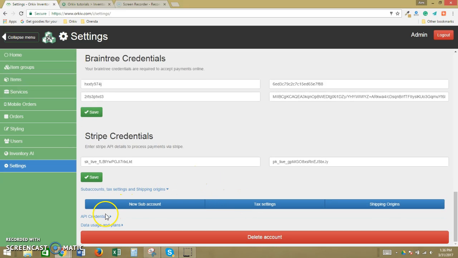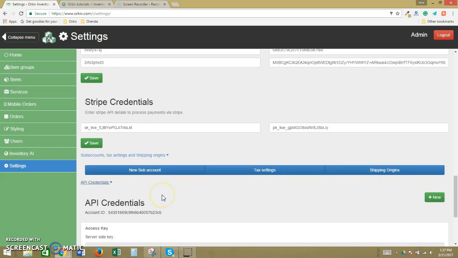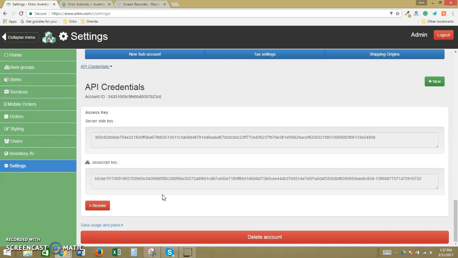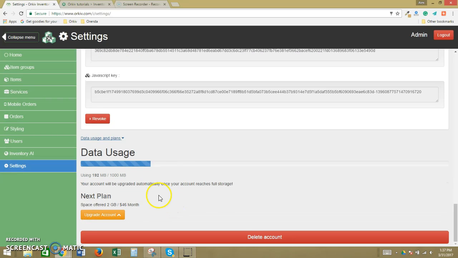Beyond this, you can check out your API credentials for the Epic Commerce system itself for integration with Sapphire or other programs. And down here, you can check out the data usage. As your account fills up with more items, more orders, more styling, etc., the plan will automatically upgrade for you.